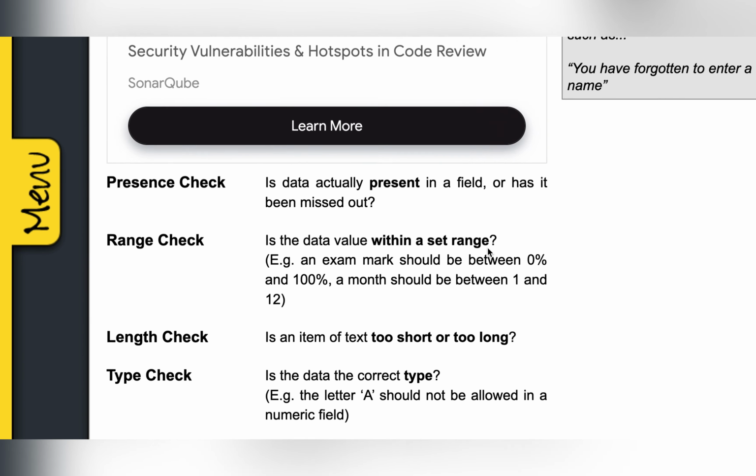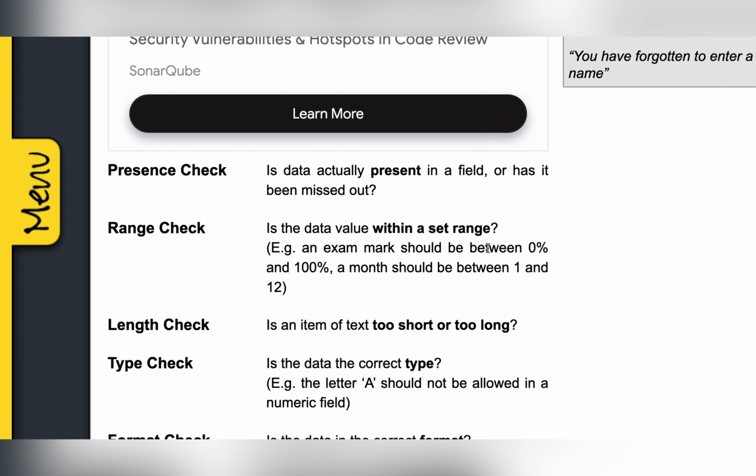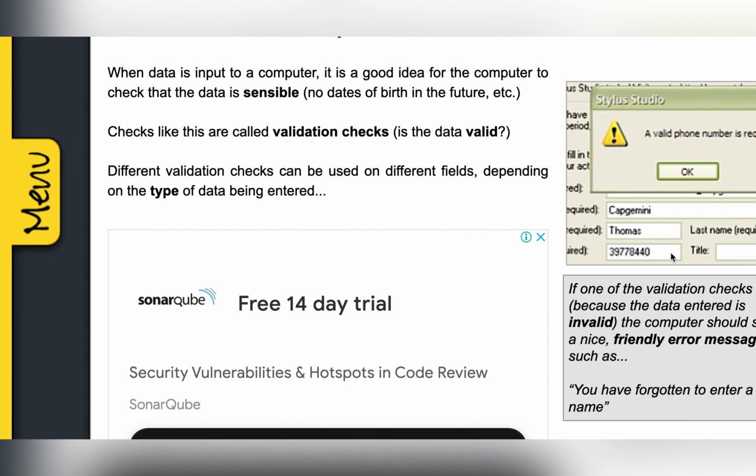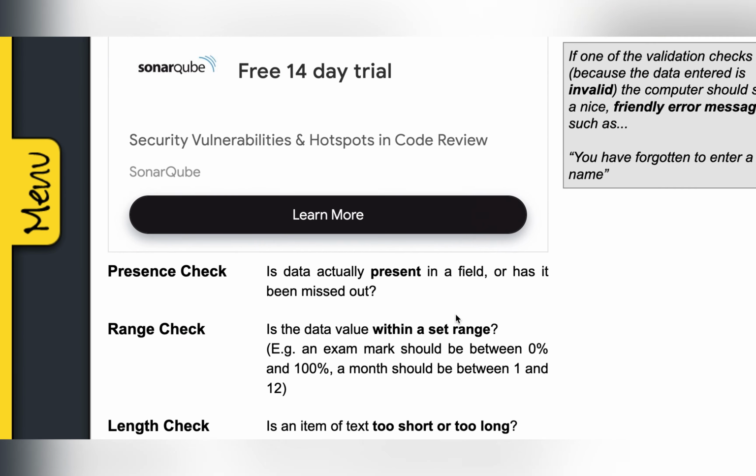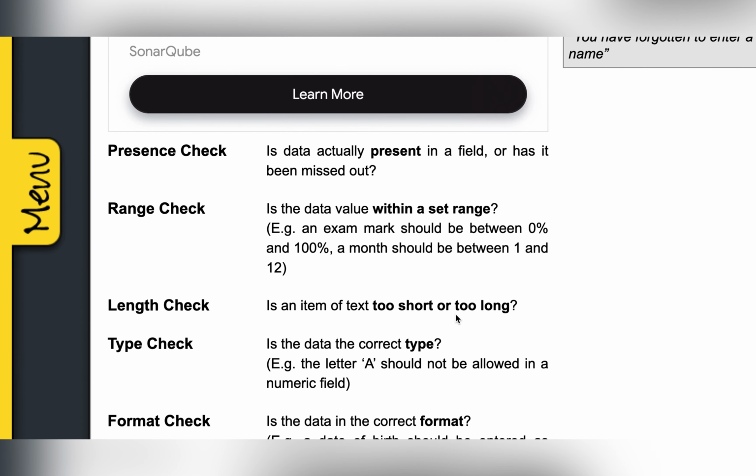So that's not sensible data. Now, presence check. Is the data actually present in the field, or has it been missed out? You have to check whether data has been entered into every field, or whether there are some fields where data has been missed out. Data that are very important. That's when you see they say fields marked with an asterisk are very important.